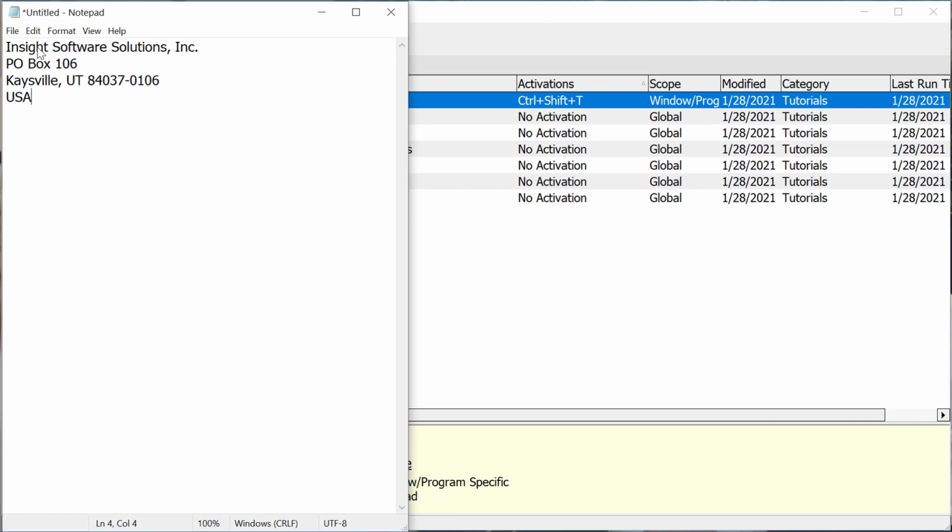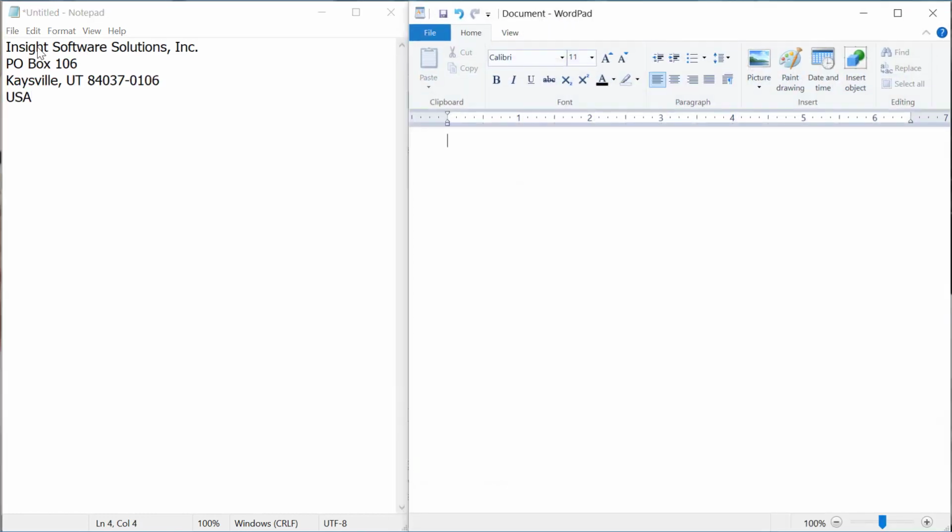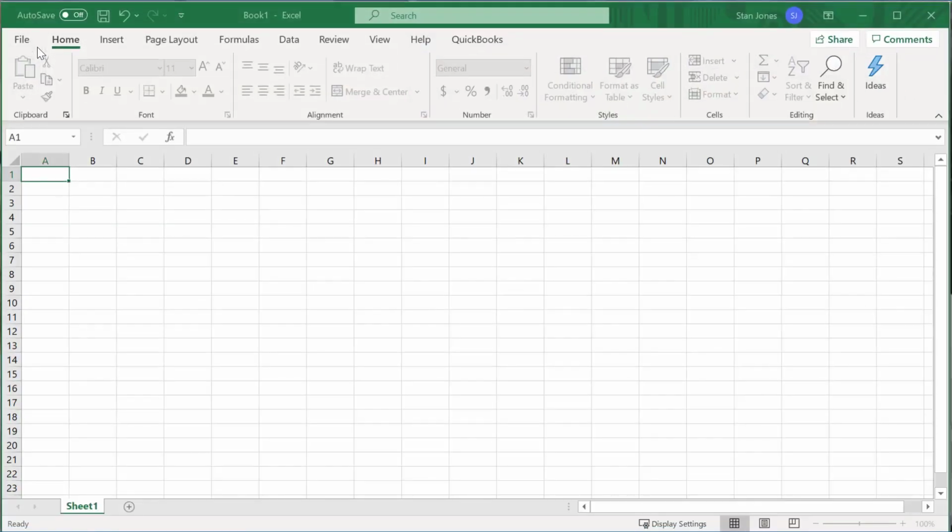Now bring WordPad to the front and press the hotkey. Nothing happens. Same results in the spreadsheet. The macro is defined to only work in a Notepad window.